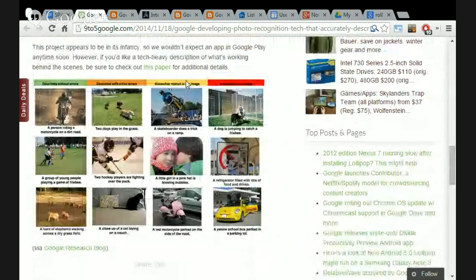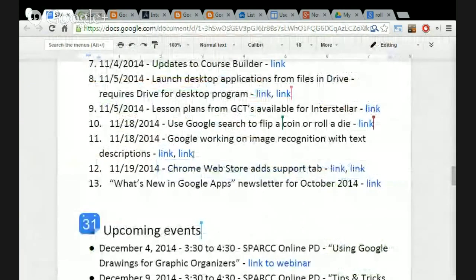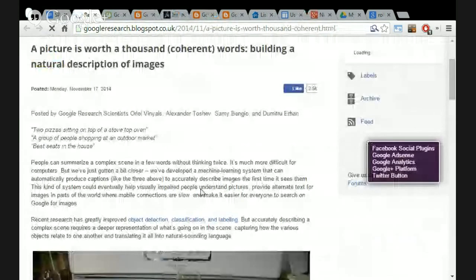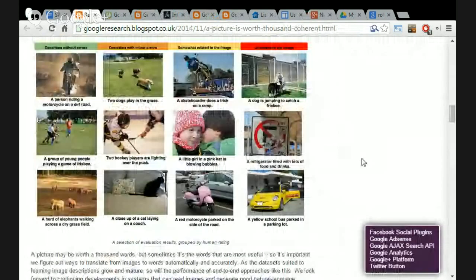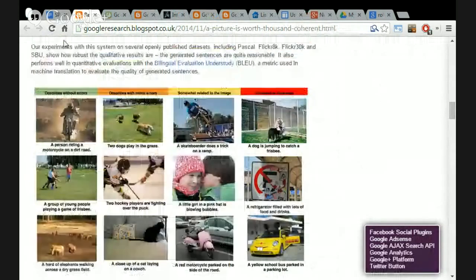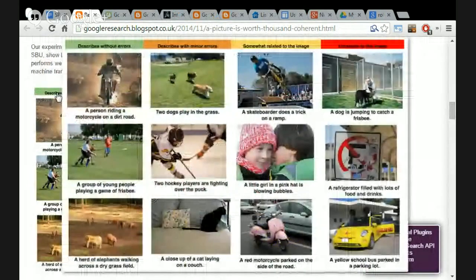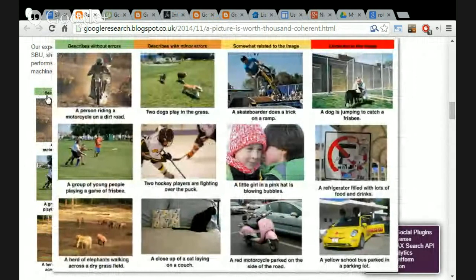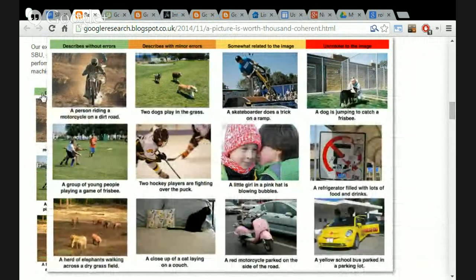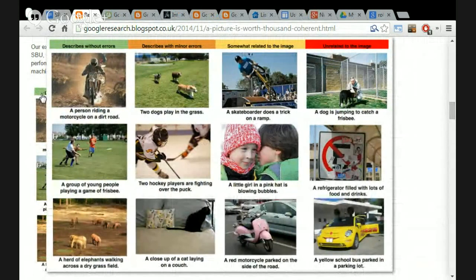Now, they said it's still being developed because further down, you may not be able to see this real well here. I think the other one has a bigger image of this. Let me go into the other one. I think this is a larger picture. They show you that sometimes it worked and sometimes it didn't. So, for example, here you've got a column where they described them properly without any errors. And so that included a person riding on a motorcycle on a dirt road, a group of young people playing frisbee, a herd of elephants walking across a grass field.